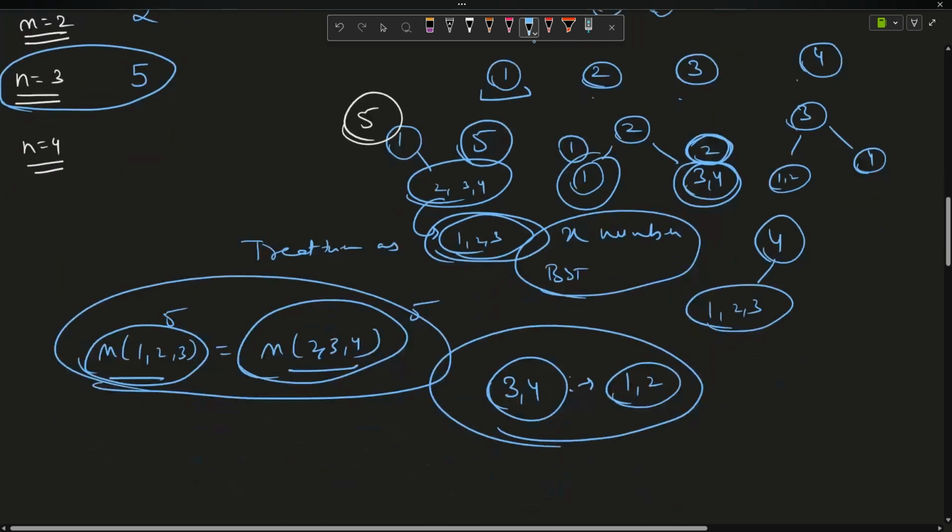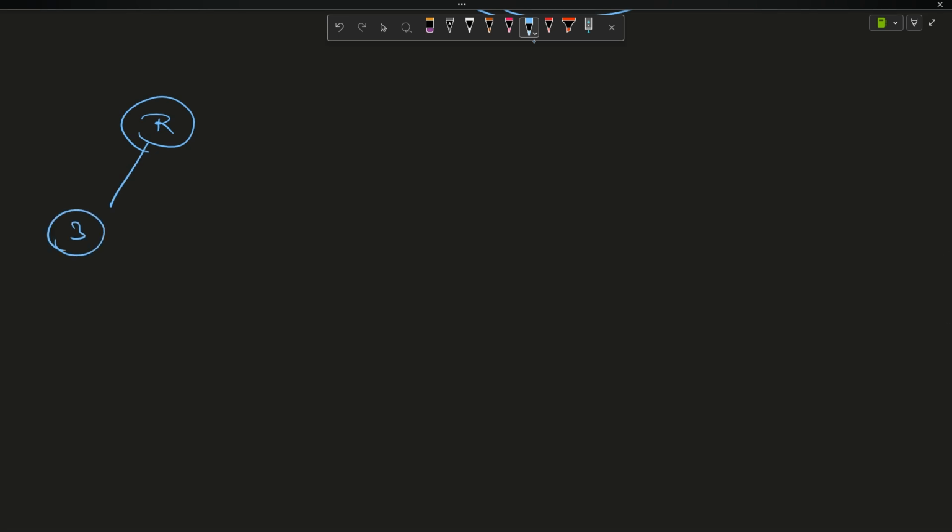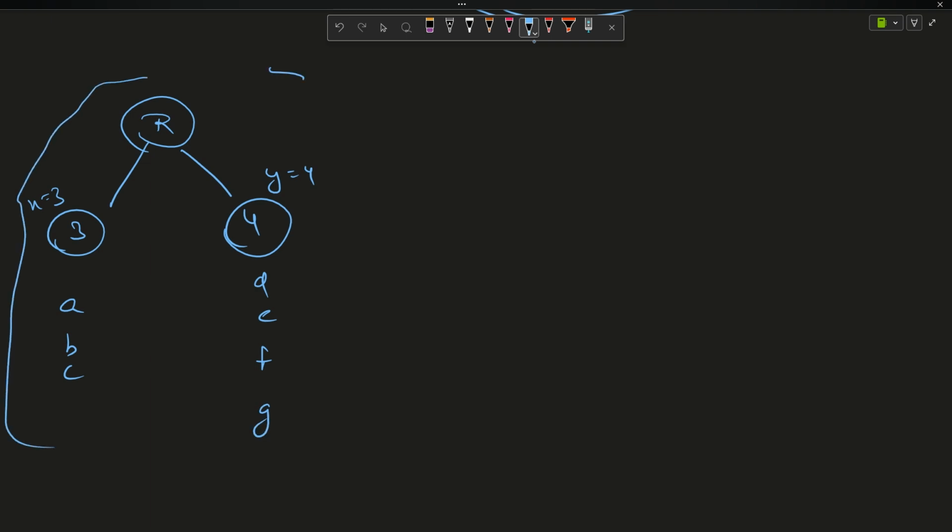Now, there is a logical step. Suppose you have a root and the left subtree is returning you 3 unique binary search trees, so x equals 3 here, and the right is returning 4. Suppose the 3 are named A, B, C, and the 4 are D, E, F, G. How many unique structures of binary search tree are possible from this whole combination with 3 here and 4 here?